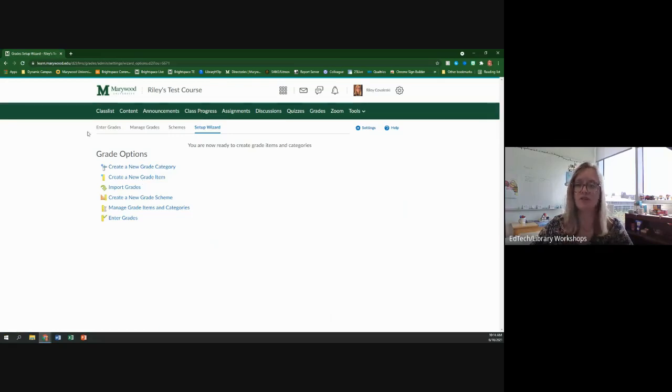But you could do all of these things from the already set tabs at the top. So you can create a new grade category, which is what you could do in Manage Grades. You can create a new grade item, which you can also do in Manage Grades. Or if you watch the recording from last week, you can create new grade items as you're making assignments and as you're making discussions. So you could be very automatic, or you could do it on its own.